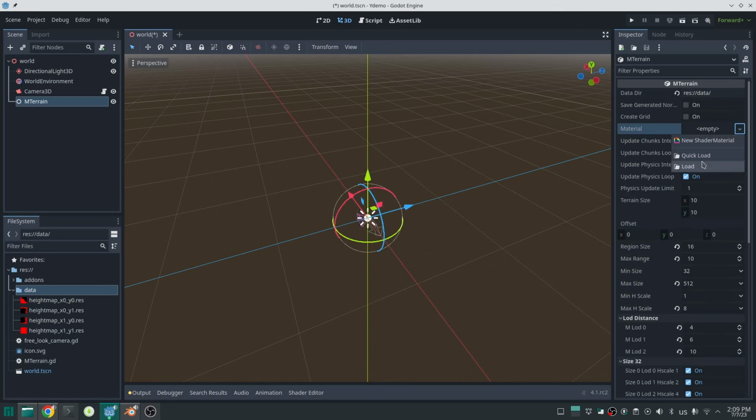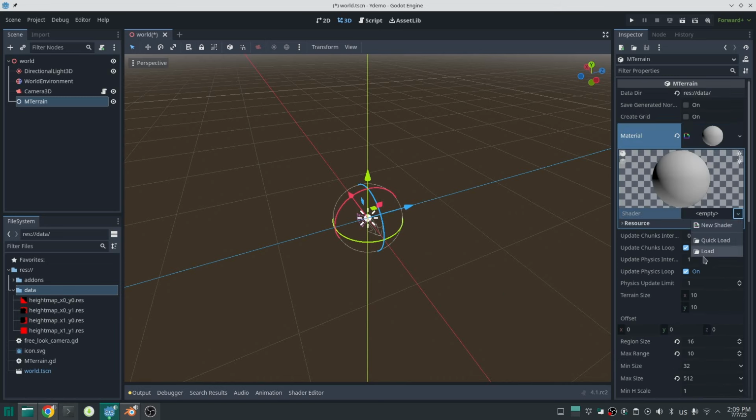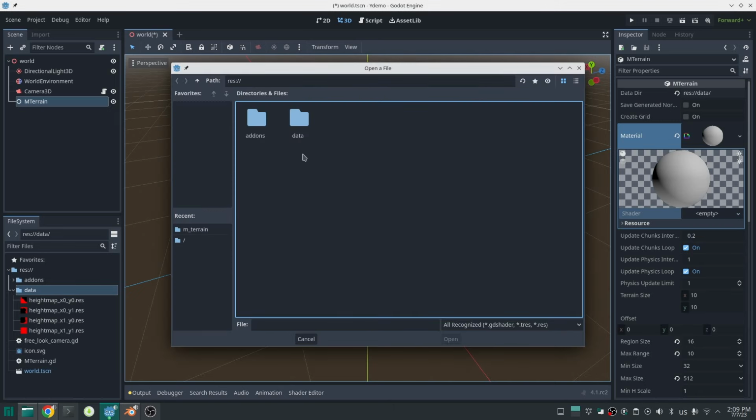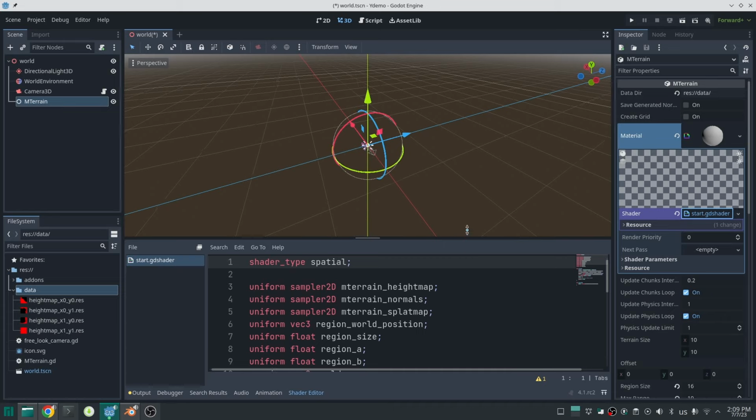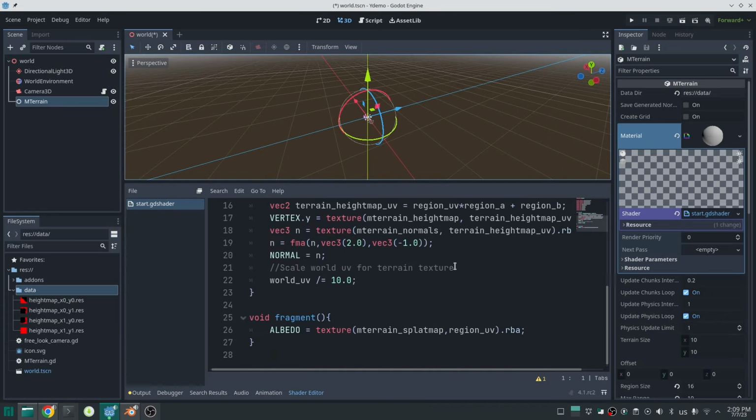After that, create a shader material for this. And for the shader code, I put a starter shader code inside the add-on folder. So choose that shader code. I will explain about the shader code later in this video.